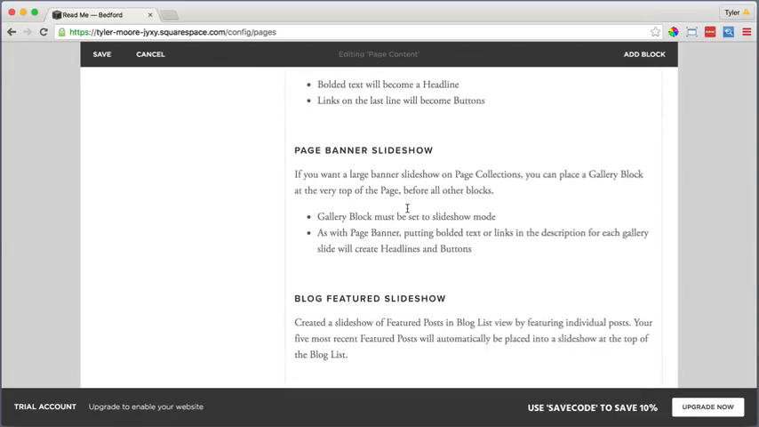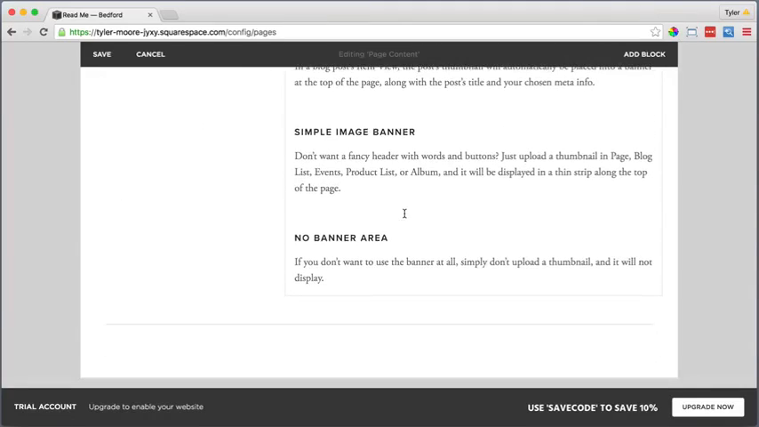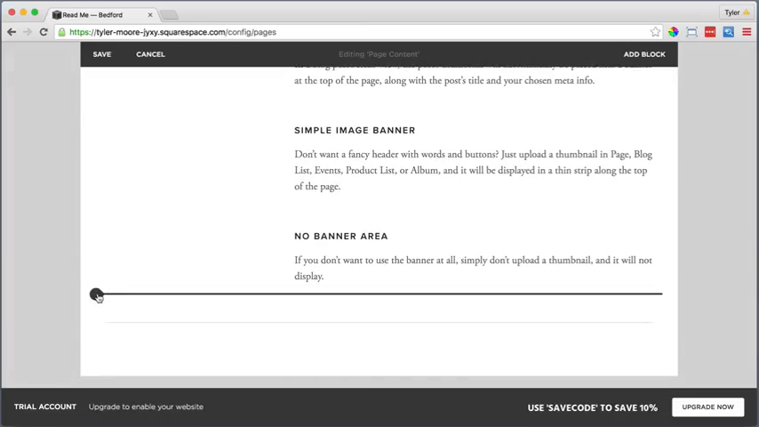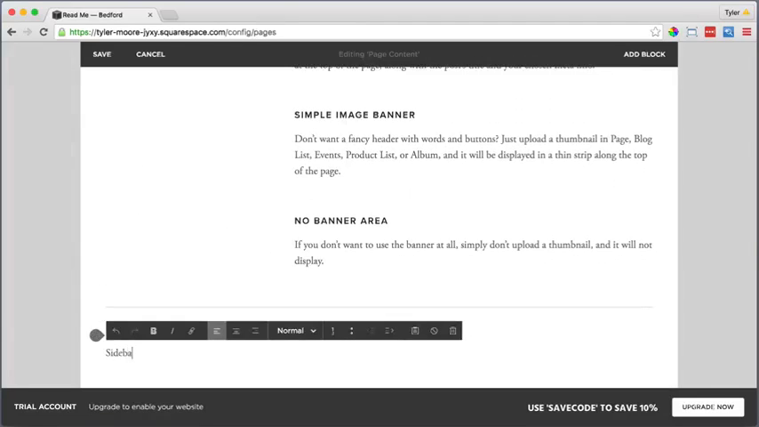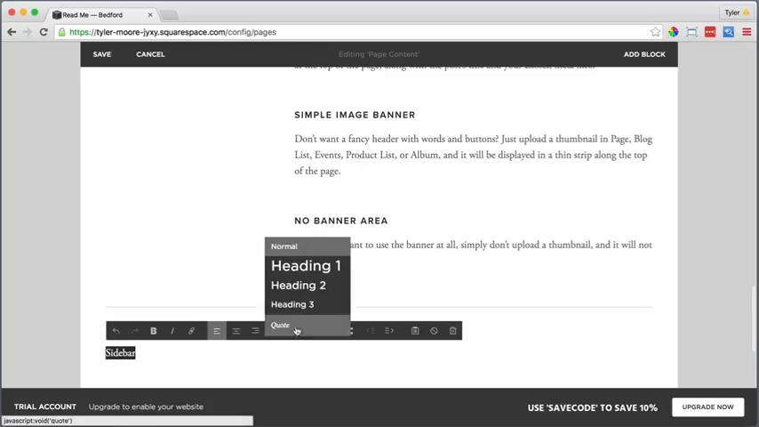Now that we're done with that, we can add in some more content, add in some text, and again, we're using that divider line in order to separate it. And type in whatever heading you want. We're gonna make this heading 2.